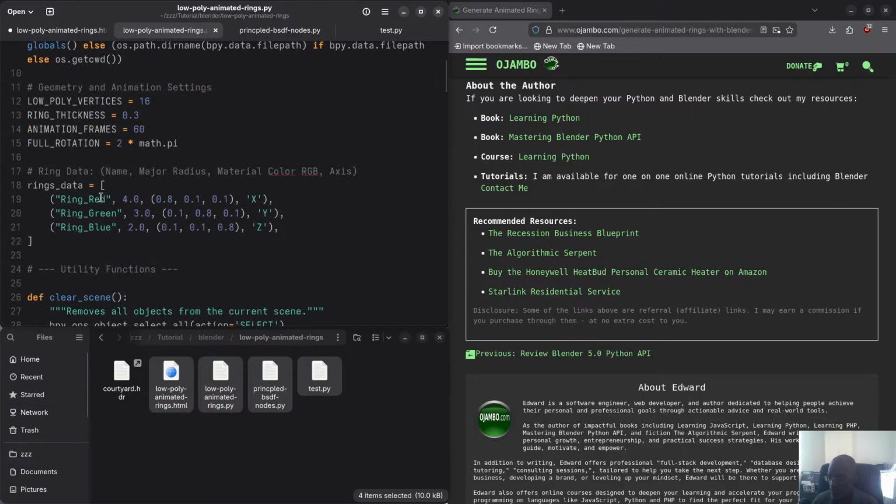The rings, as you guys saw, there's a red ring, green ring, and a blue ring. So I created some data here. You could use a JSON file if you want, but this is a very simple one, so I just put everything in here. And I'll explain this data.